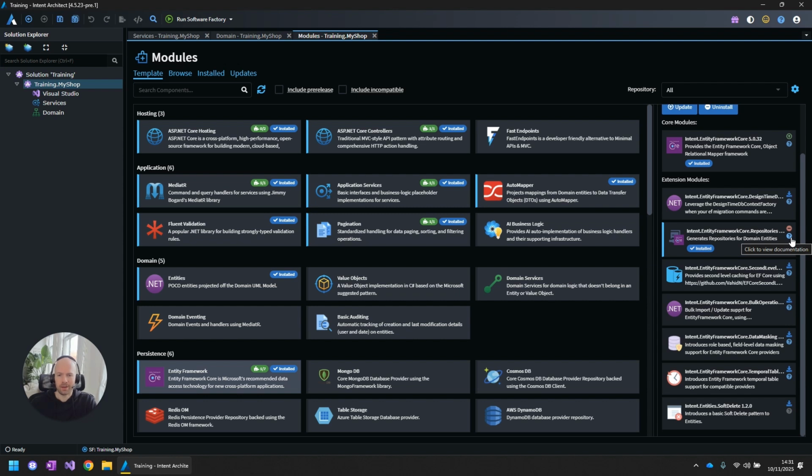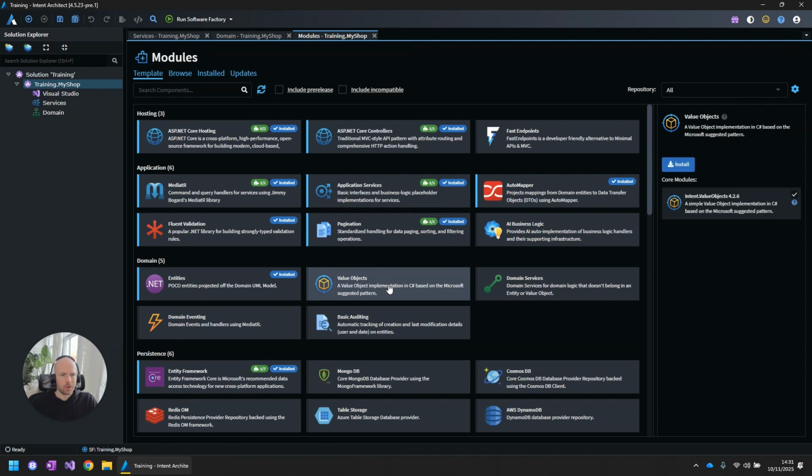So it's a way to understand when these components, when these extensions should come in. Same, for example, in value objects, there's the option there to go view the documentation. So it's really here for you guys to discover what the capabilities are in Intent Architect, specifically around what modules are available, also to understand when they are appropriate and when you can use them for your projects.